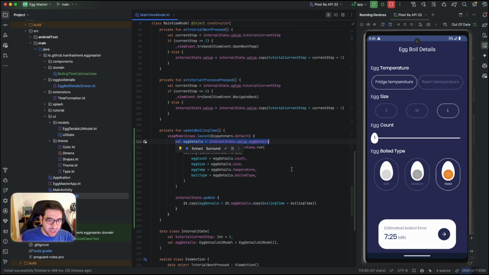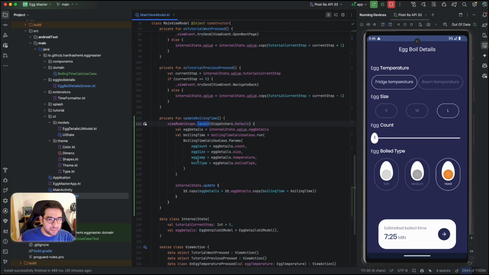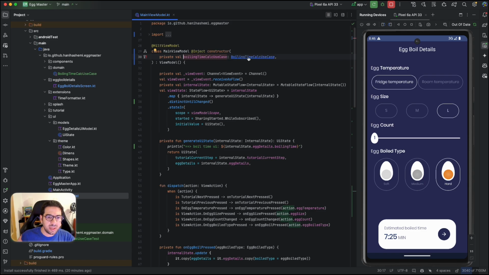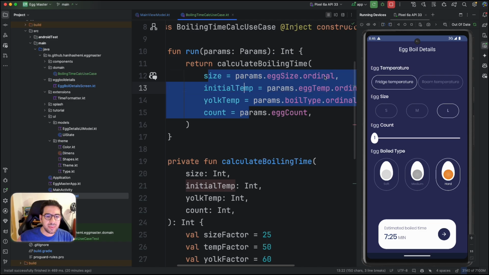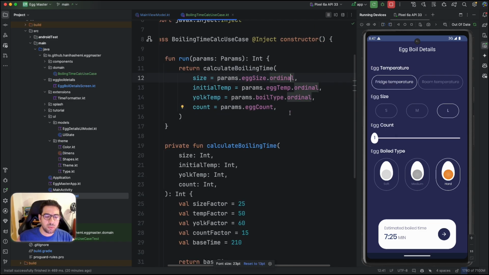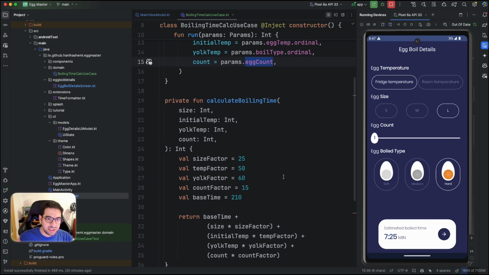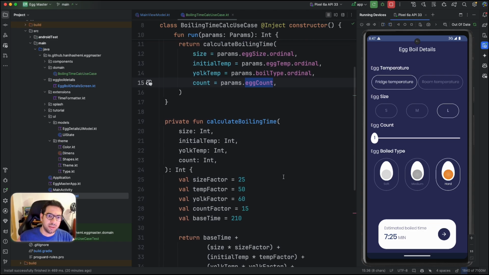And here, off the main thread, we get all the details that we want, and we use the boiling time calc use case to calculate this. Let me go to the boiling time calc use case. So here is the magic. According to what we pass, for example the size, the egg temperature, boil type, which is this one, and egg count, which is this one, we calculate how long the egg needs to be in the boiling pot.